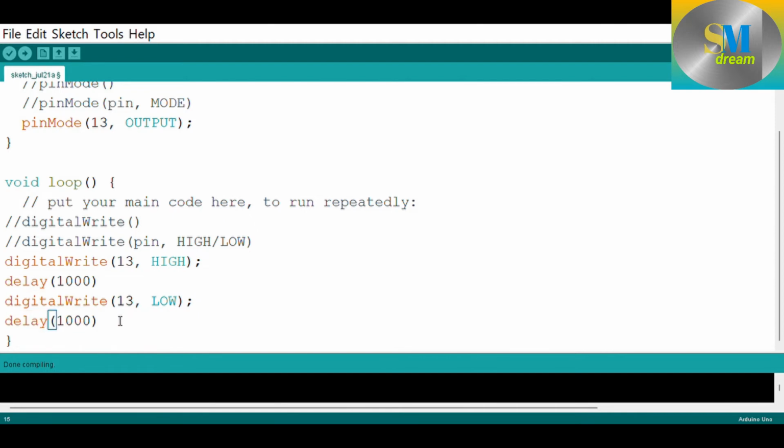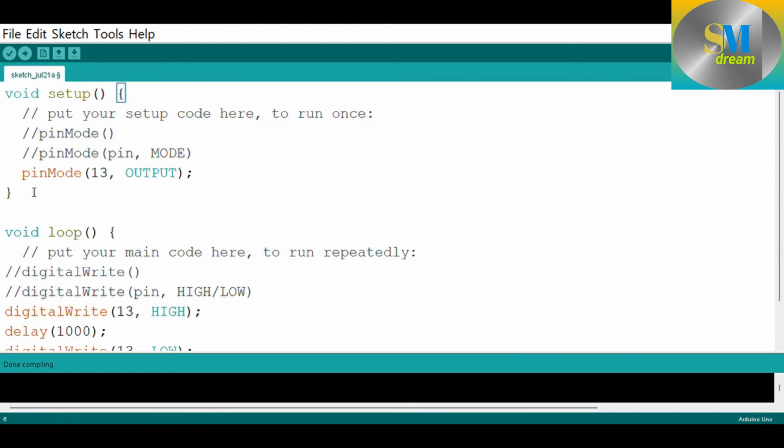But here I made a mistake. What is the mistake? I explained in my first tutorial that we have to use a semicolon at the end of each line. Here you can see after delay I'm not putting any semicolon, so I have to put one. Okay, so here is one semicolon, another here. So now the program is complete.